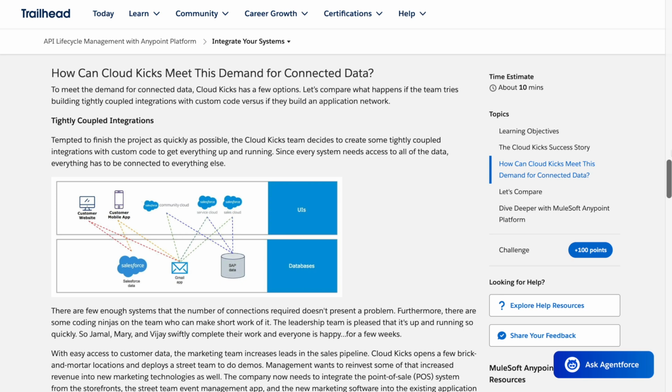To meet the demand for connected data, CloudKicks has a few options. Let's compare what happens if the team tries building tightly coupled integrations with custom code versus if they build an application network. Tightly coupled integrations. Tempted to finish the project as quickly as possible, the CloudKicks team decides to create some tightly coupled integrations with custom code to get everything up and running.